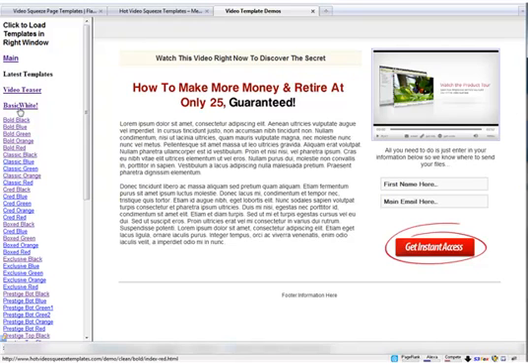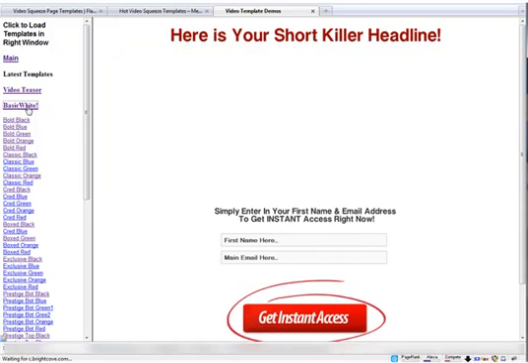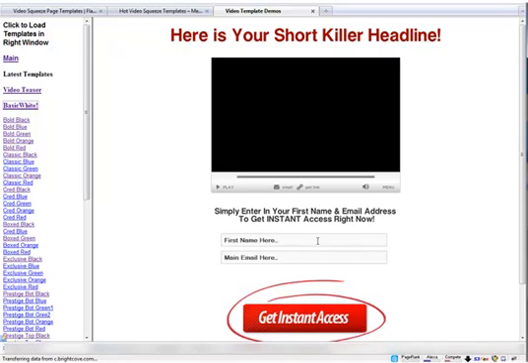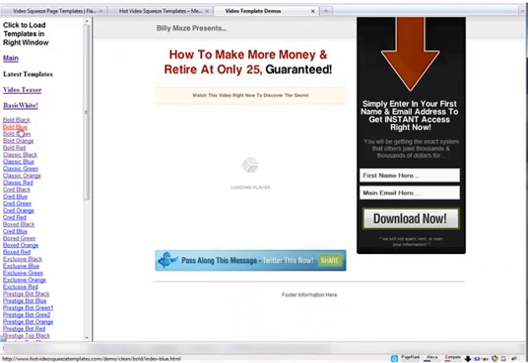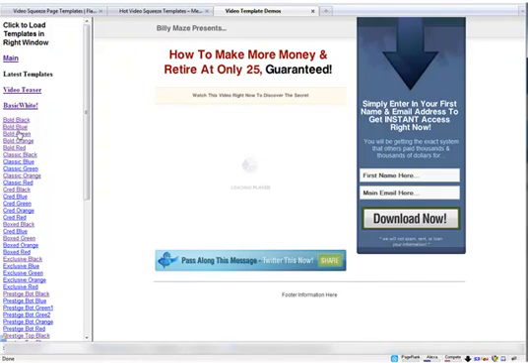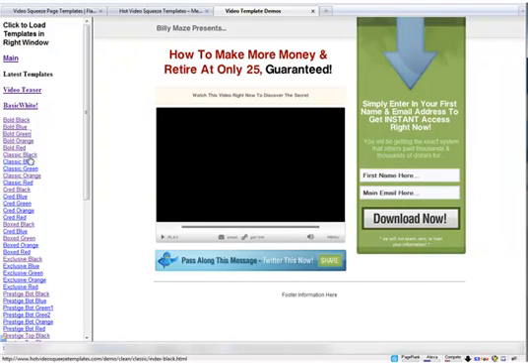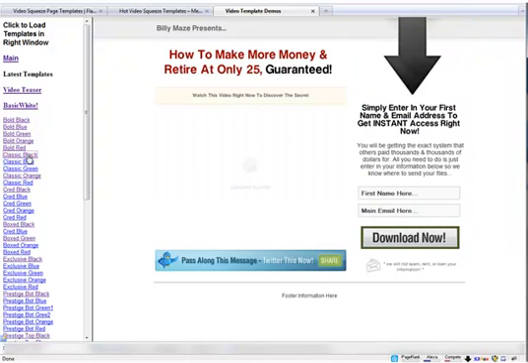Then I have a basic white template right here. Really simple and sweet. Add your video code, add your autoresponder code, click there. I have bold black. These are some of the different colors that you'll see. You do get the PSD files on these, so you can change anything you want as well if you know how to edit a PSD file.